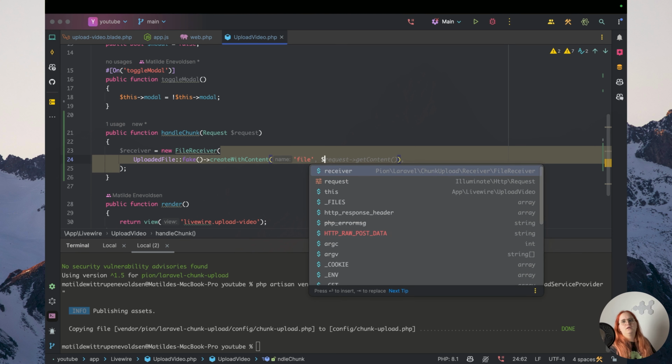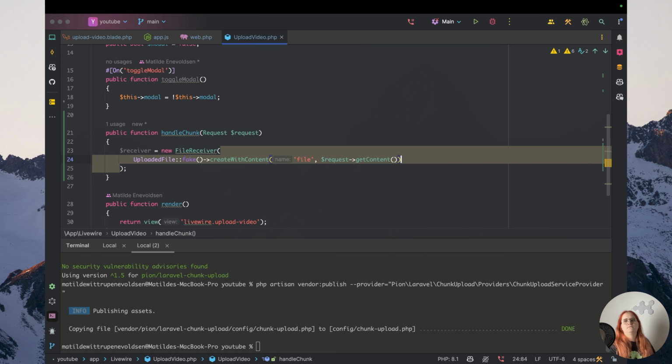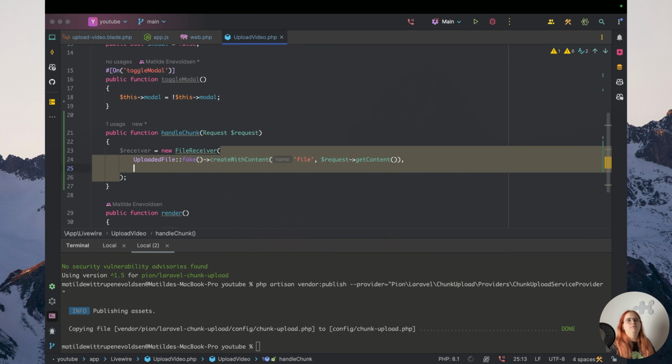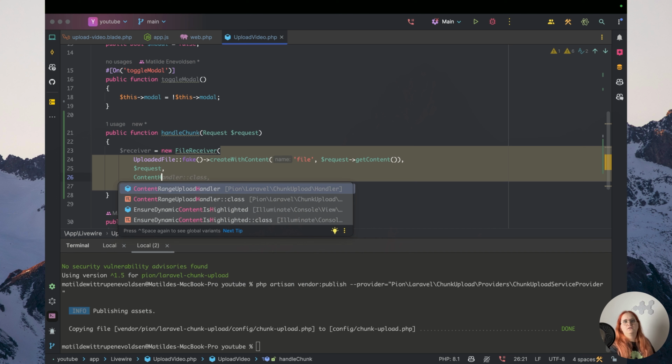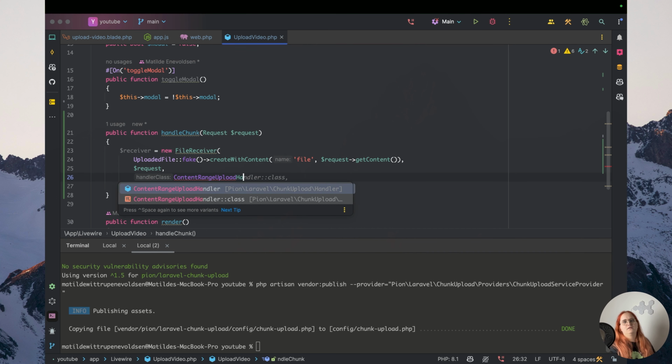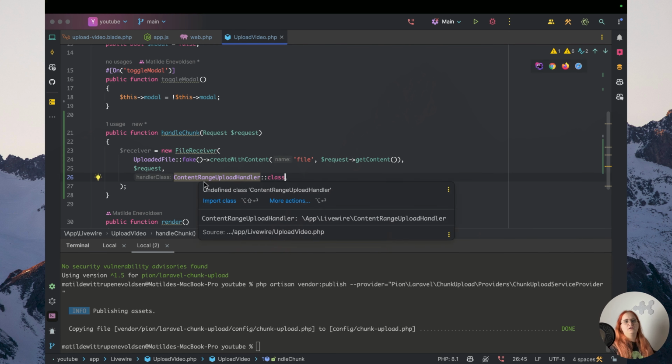and then we want to get content. So that's basically creating a fake file. Then you could create a new file out of it from all the different requests that are being sent through. Then we want to pass through the request, and we also want to use the handler class as a content range upload handler class. So let's go ahead and import that.